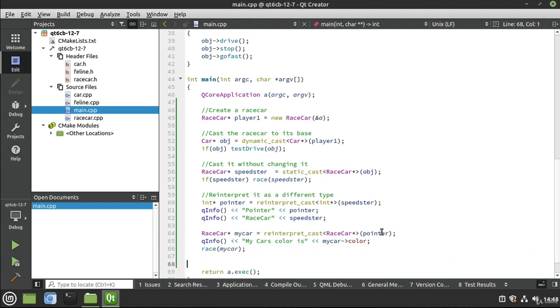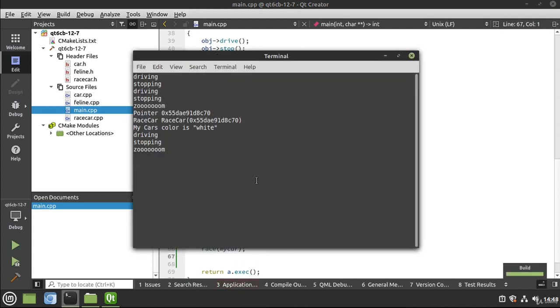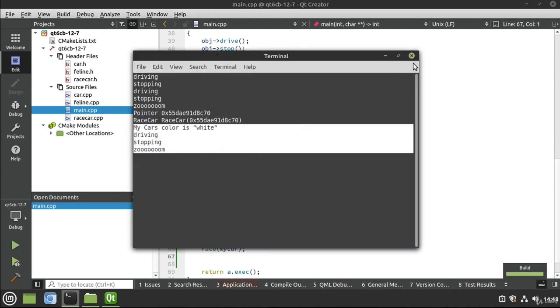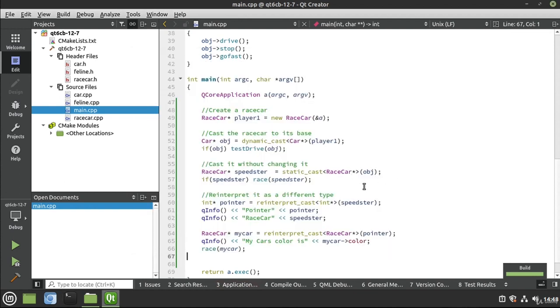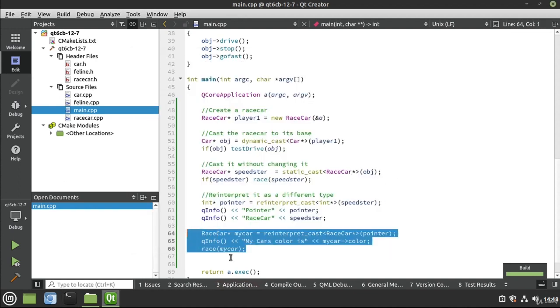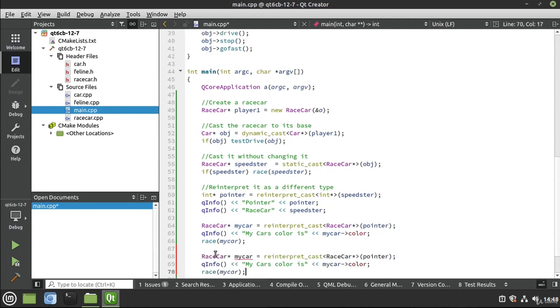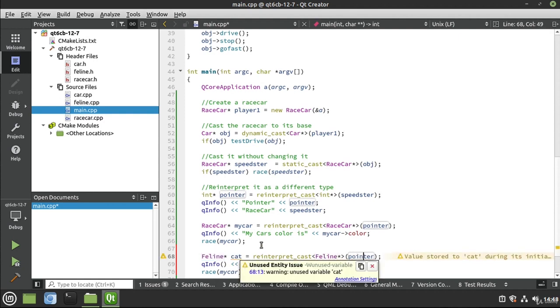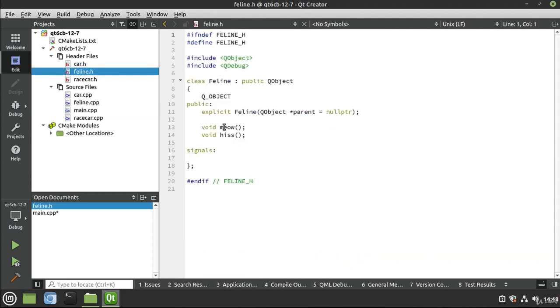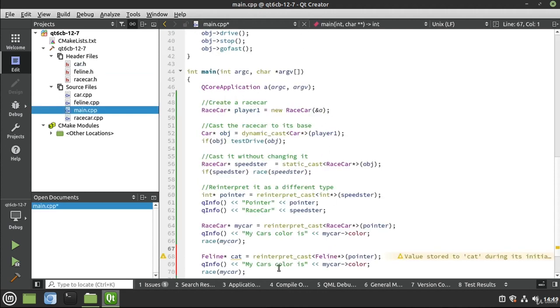So what we're doing really is we're going from an integer, or I should say a pointer to an integer, to a pointer to a race car. Again, because we're working with that, it should work. Reinterpret cast is going to do that as expected. So let's try and do something like this. I'm going to grab this whole thing here, and I'm going to say feline. Remember, a feline has absolutely nothing to do with, you guessed it, race cars, but we're going to try this. So I'm going to say feline, reinterpret cast this integer into a feline. And then let's look at feline here. So a feline can meow or hiss. So we're going to try and make this thing meow or hiss here.